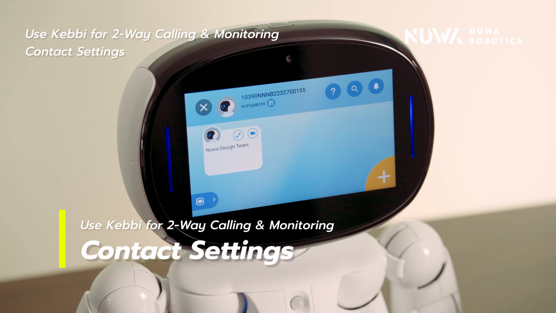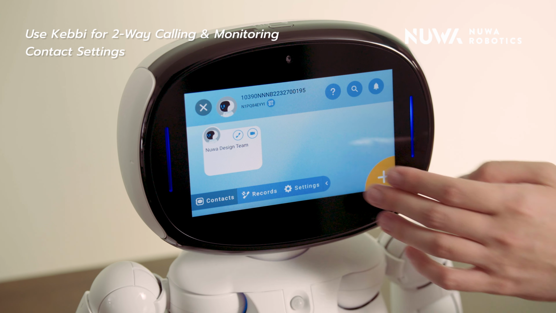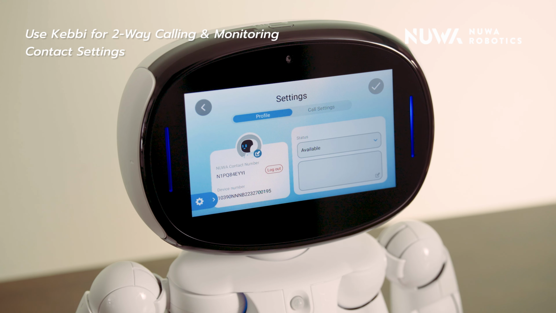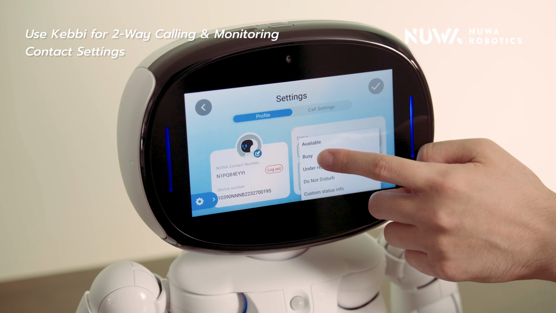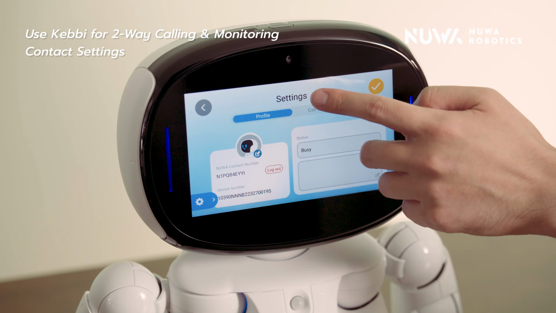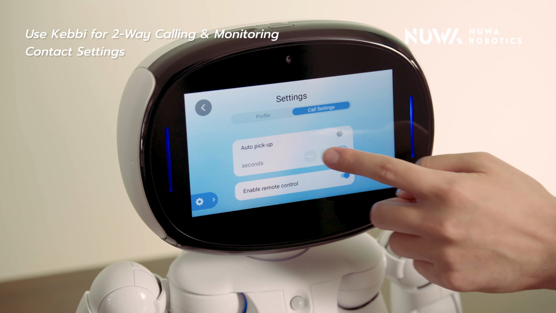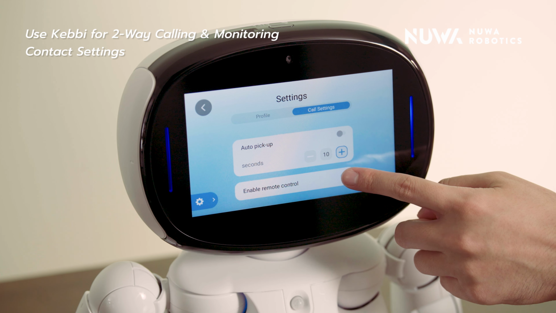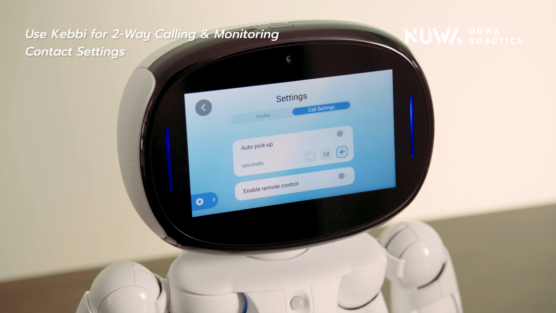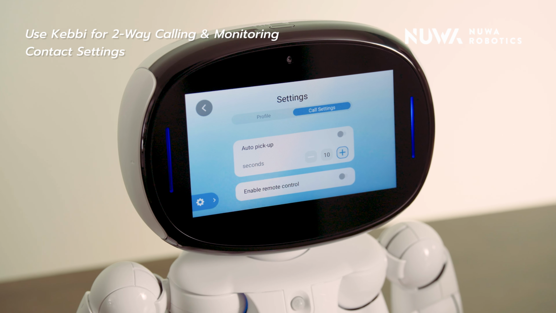In Kebbi's Nuwa Contact app, you'll also find additional settings options. You can set Kebbi's status or switch to call settings, where you can enable or disable auto pickup, set the answer delay, and control whether remote control is allowed. If you disable remote control, mobile users won't be able to control Kebbi during video calls.